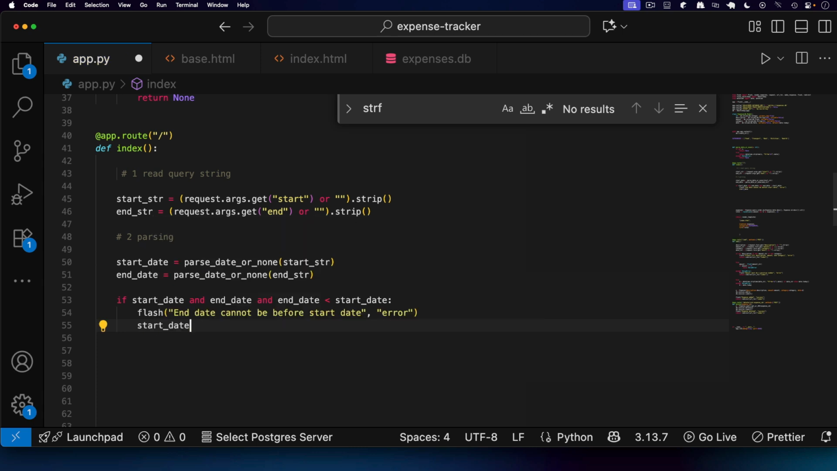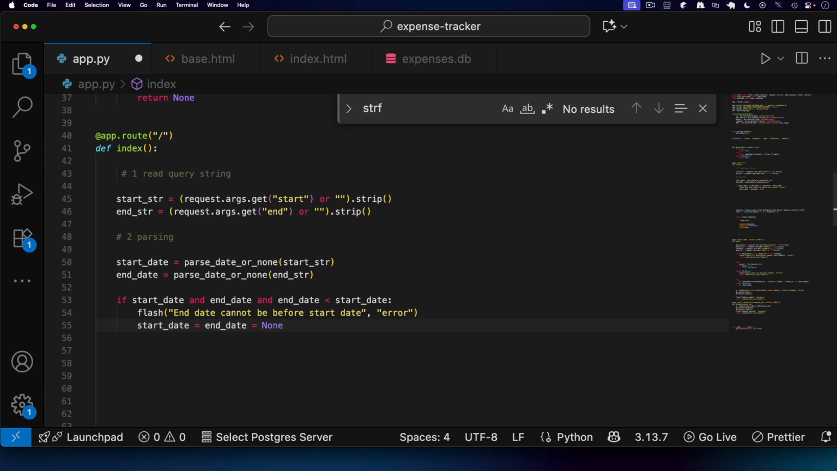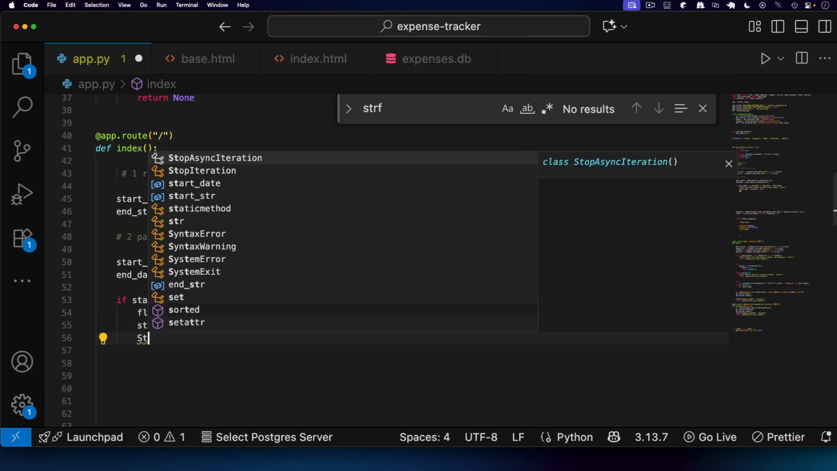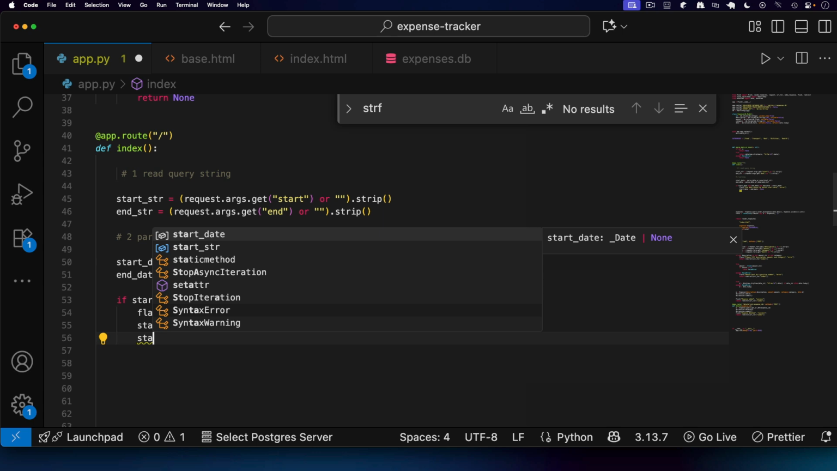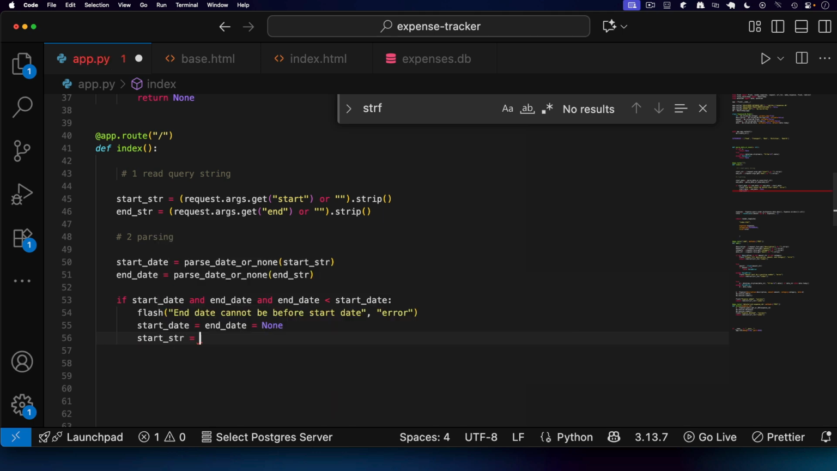And I'm gonna grab start date and the end date, and I'm gonna set this to none, because I'm gonna use this. And I'm gonna grab the start date, start string, and the end, and apply this empty here. Super, super cool.